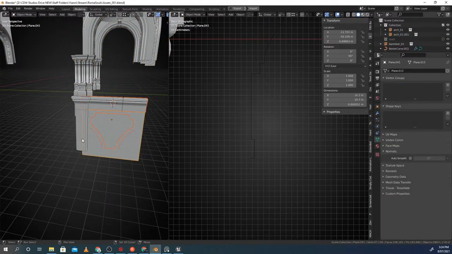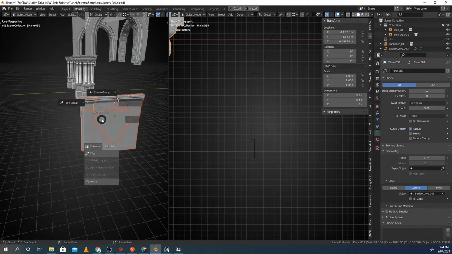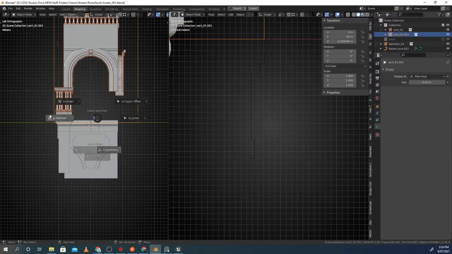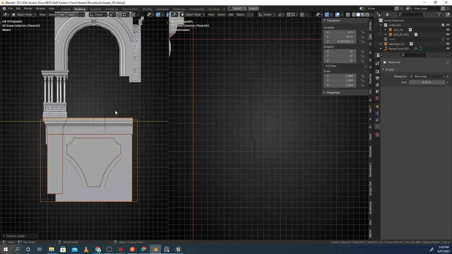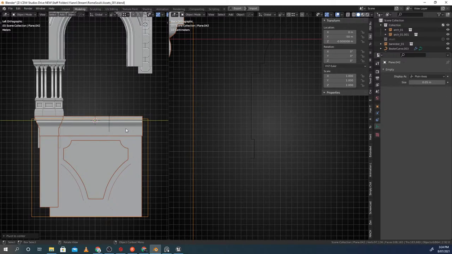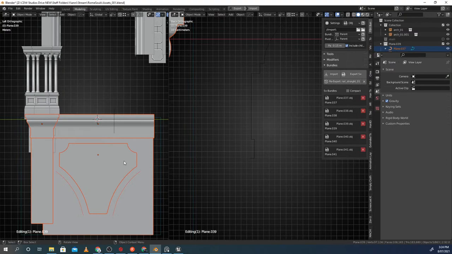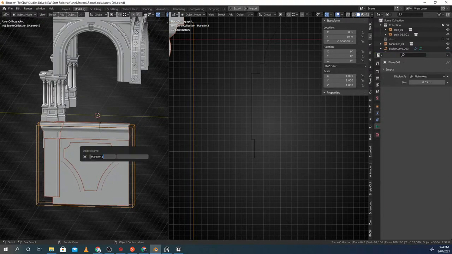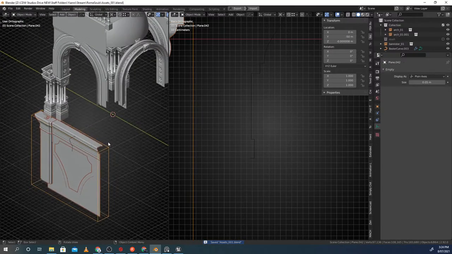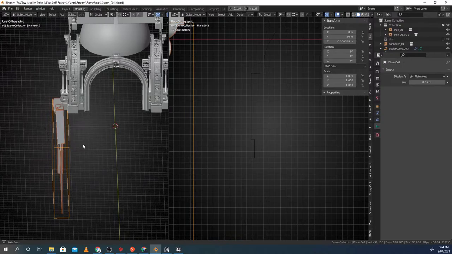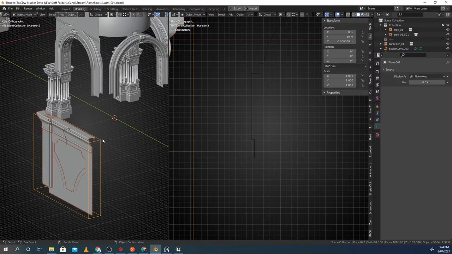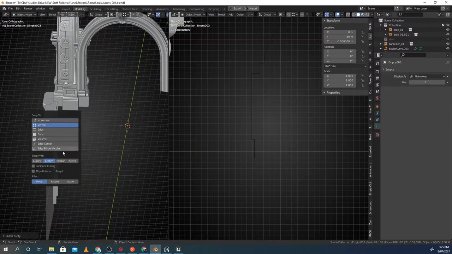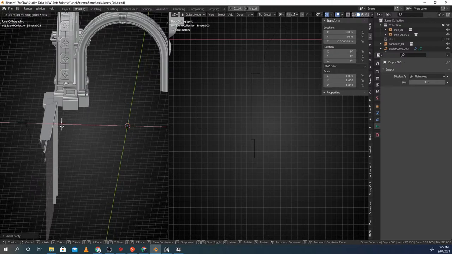That as well, and then I'll combine this into a group. Set origin to 3D cursor. What I'm gonna do is... It's a bit weird having the pivot point there, but what I'll do actually is I'll place an empty and I'll just shift it to that position on the grid.